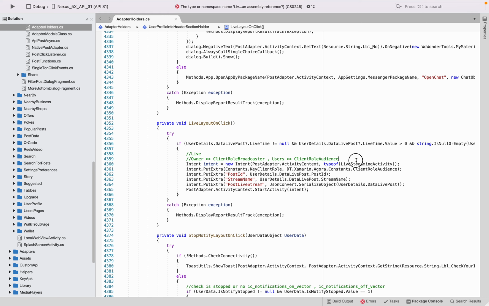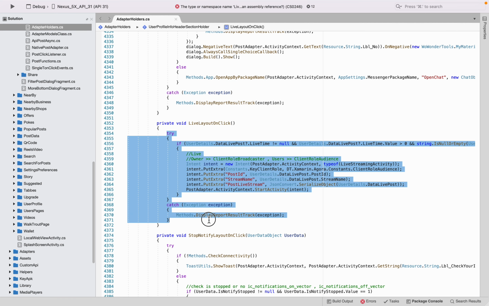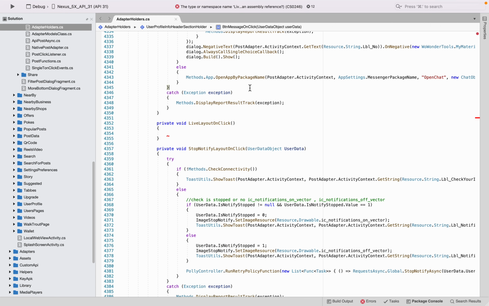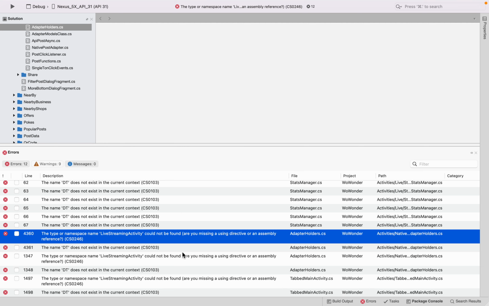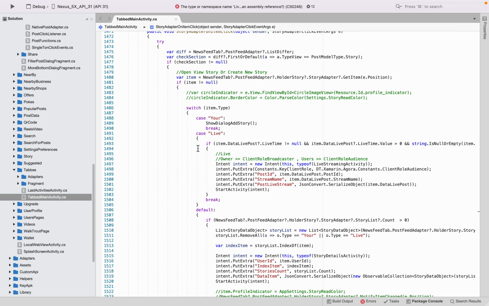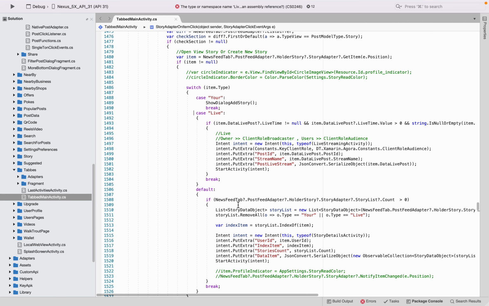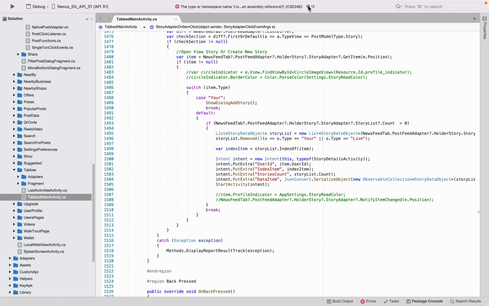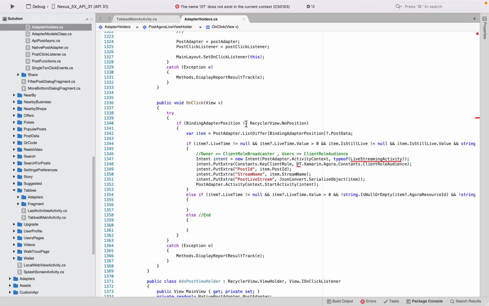Live stream activity. Here it's opening live stream activity. When you click on any button related to live stream, it will go to this line and it will open live stream. Okay, so I'll just delete it because I don't need it. Live stream related code, let's delete it. Live stream related code, on click.